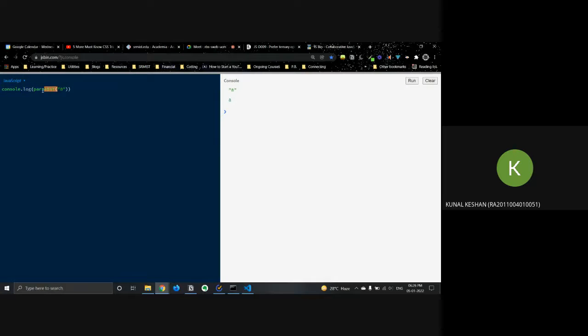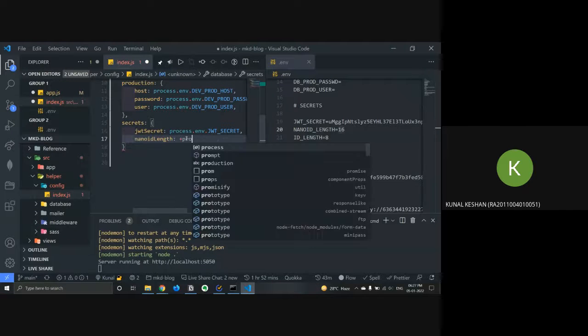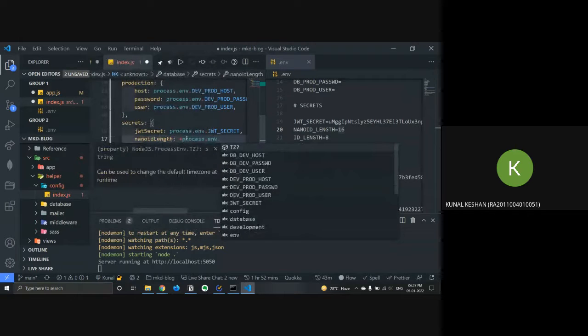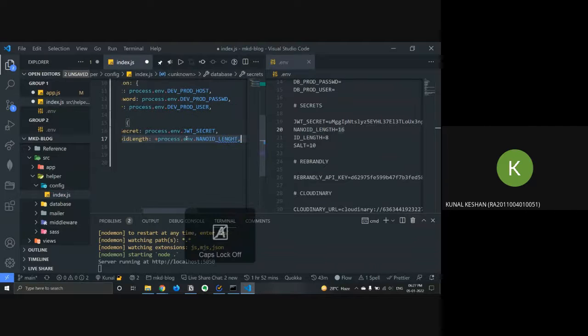But instead of doing all of this, I just found it recently myself as well. You just put a plus in front of it. So I'll clear this, I'll run it, and it returns me a number again. So let's just confirm typeof number there. Right, so over here I can just do a plus process.env.nano_id_length. Yeah, as simple as that.